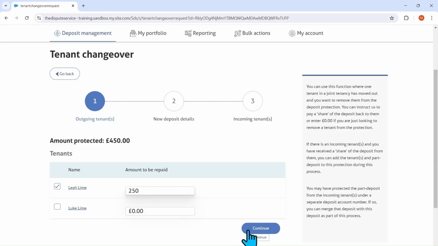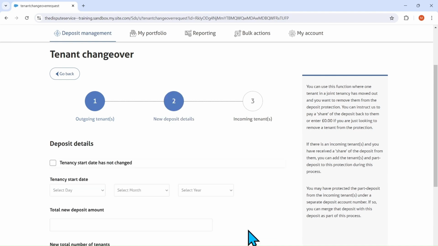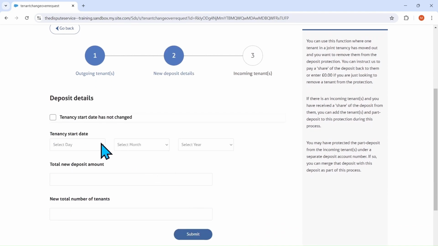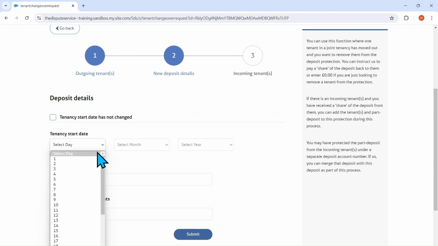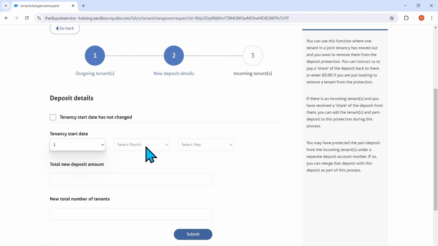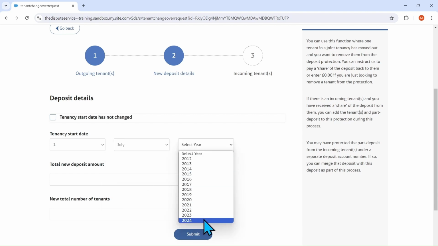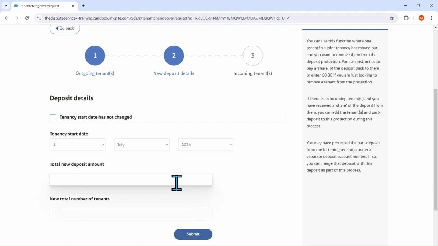Once you've entered the amount, click continue, and it will then take you through to the new deposit details. This is information that you would have when you're normally registering a tenancy, so you need to fill in the tenancy start date here. You'd also need to complete the new deposit amount and the total number of tenants. If you put in 2 tenants, the system will know to carry over the remaining tenants' details, and it will only ask you for 1 additional tenant's information.